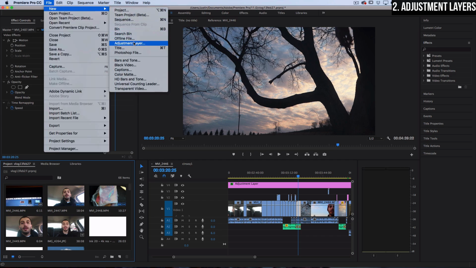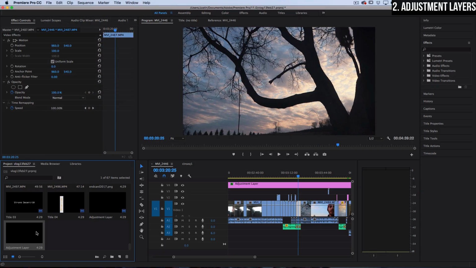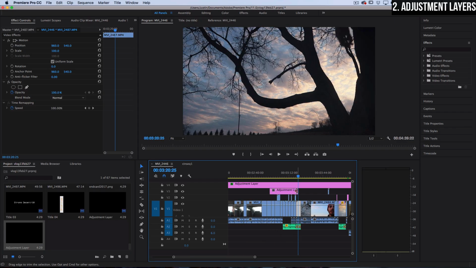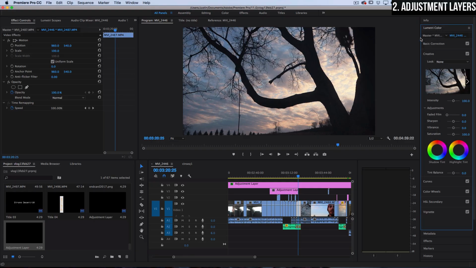And the way you can create them is going to the Project Media Bin, going to File, New, Adjustment Layer. You have to make sure the Project Media Bin is highlighted for this to not be grayed out. Once you create it, it'll pop up in the Media Bin and you can drag it on top of your clips and extend it out for however long you want it to be. So you can add Lumetri color effects or actual effects onto this and they'll affect everything underneath.